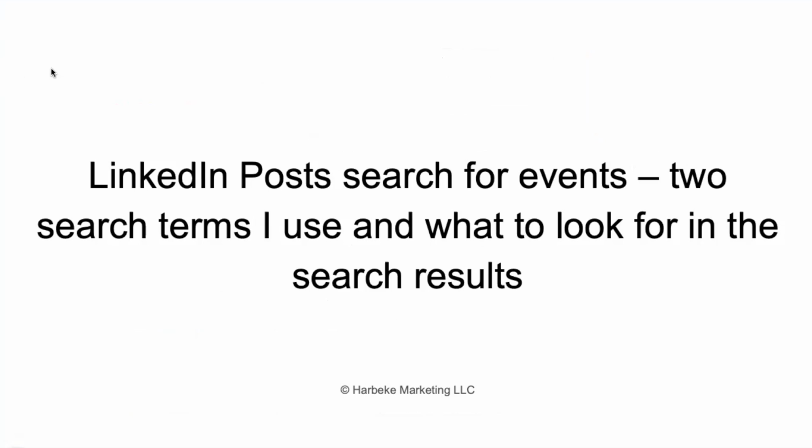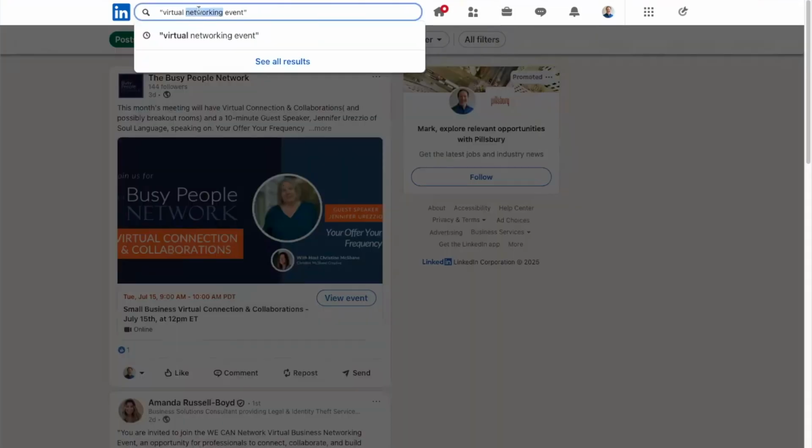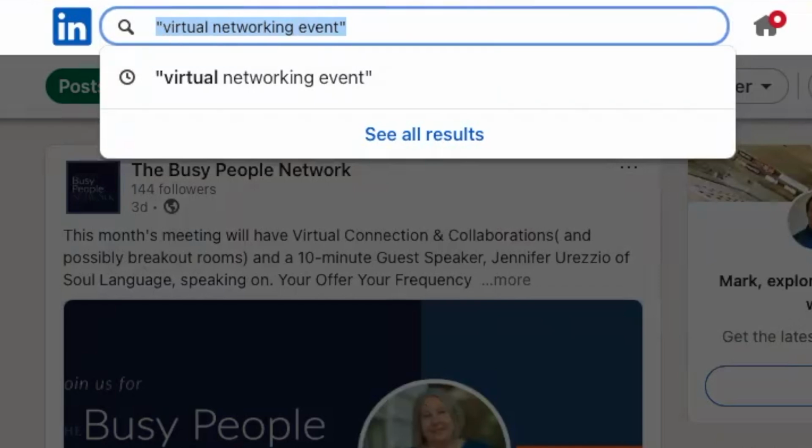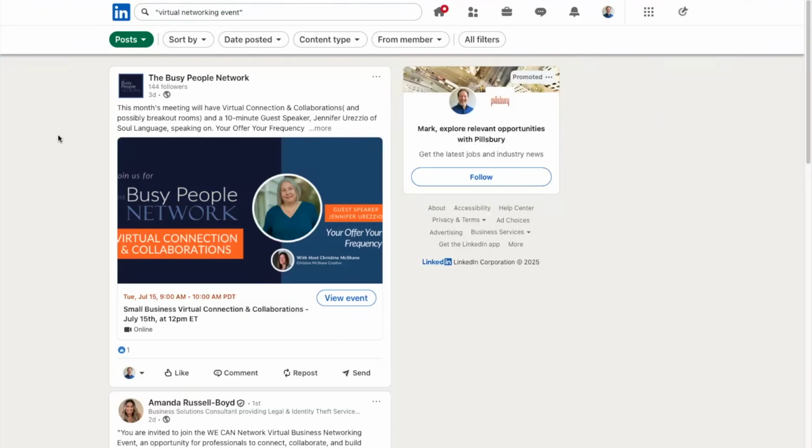So looking at LinkedIn posts for searching for events, I'm going to review 2 search terms that I use and what to look for in the search results. One of the search terms that I like to use, in quotes, is virtual networking event. The other term that I like to search for, also in quotes, is Zoom networking event. So there's 2 ways that you can search for events within posts.